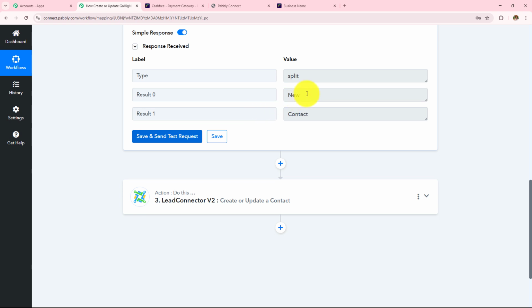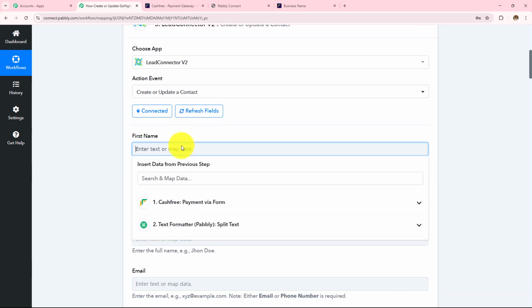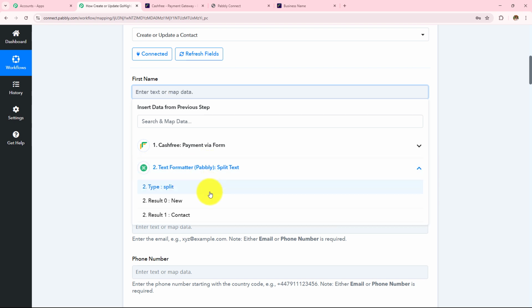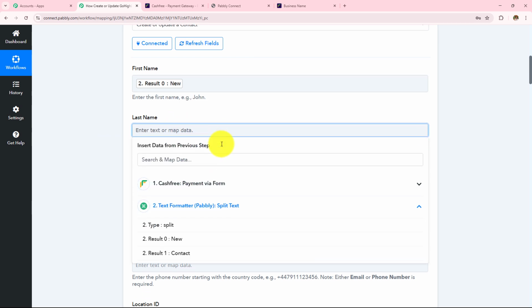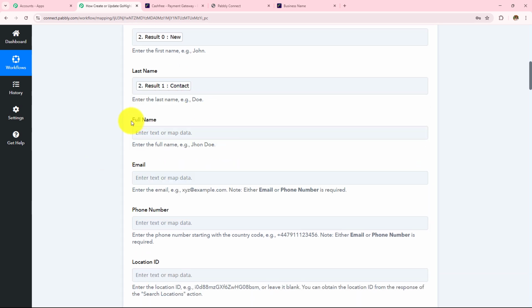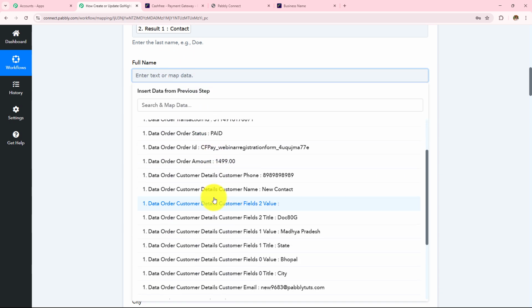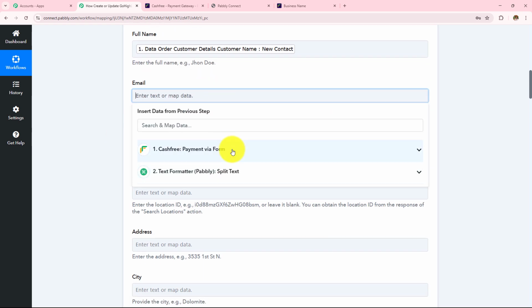So here I have received the response. My first name has been separated from my last name, and now I can use these values in my action step. So I'm going to click on this first name field, and now I have received the first name from this text formatter response. So I'm going to open this response and map my first name as new and then my last name as contact. Now I need to enter the full name. So I have received this full name response in my Cashfree, and here this is the full name by the name new contact.